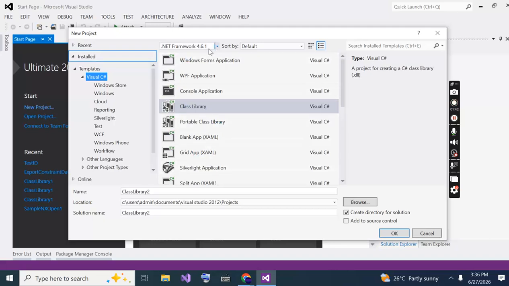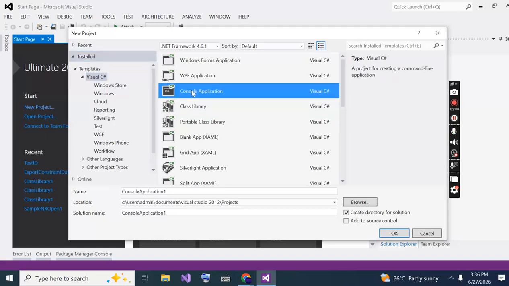Yeah. So here go and select the .NET Framework one. I think I have already explained earlier how to go. Okay, so go to the .NET Framework and console application, and this is the create directory for solution. If you want a separate folder for the .sln file, you can click this, otherwise it's okay. Whether you tick it or don't tick it, there is no problem.